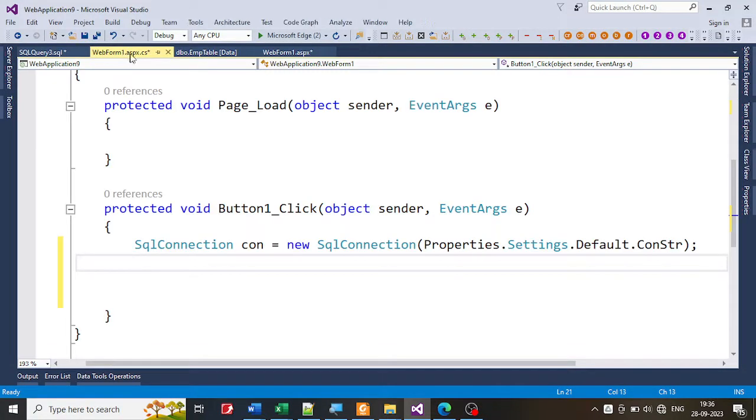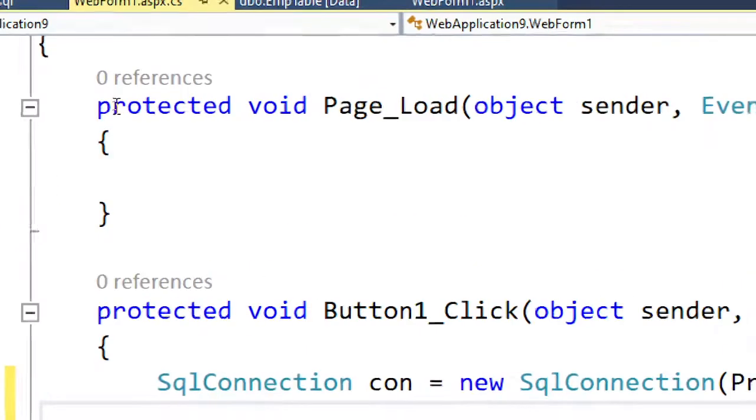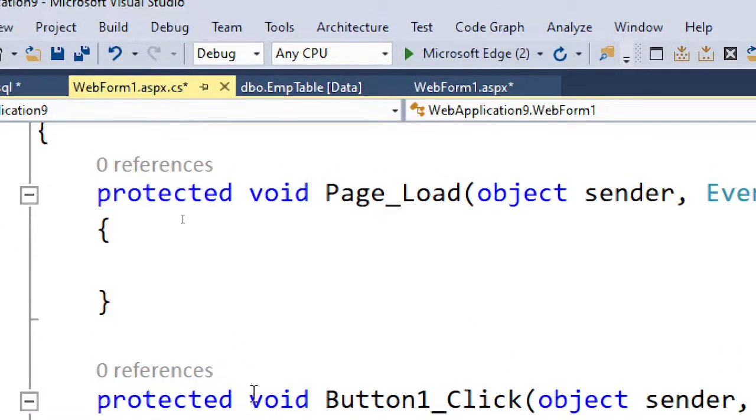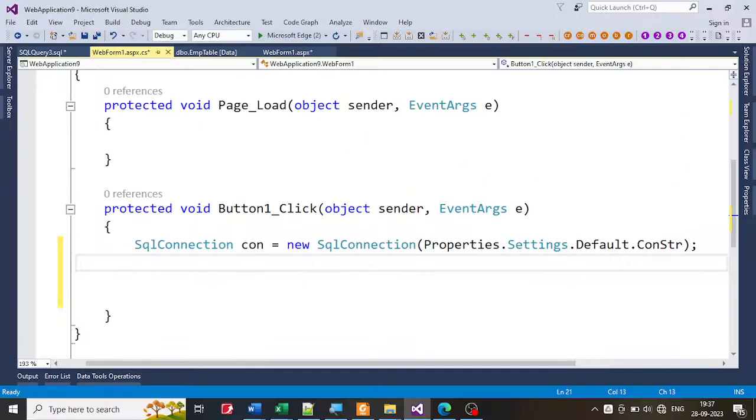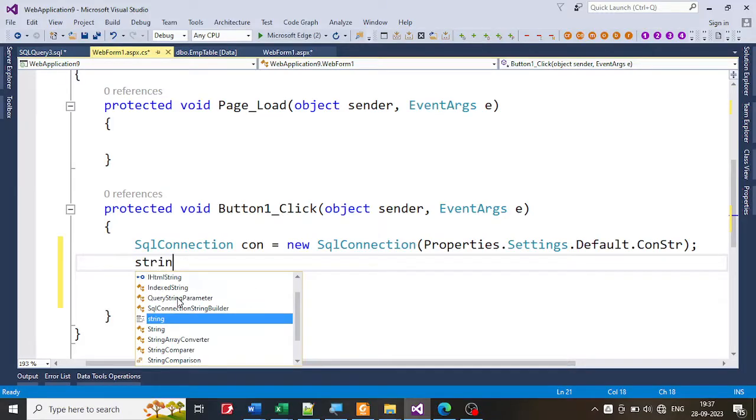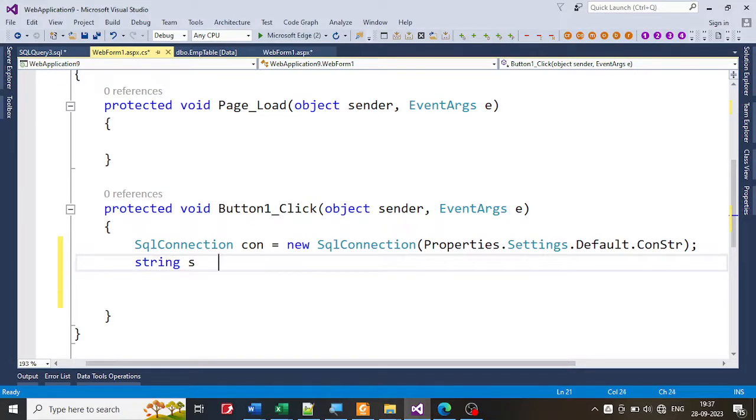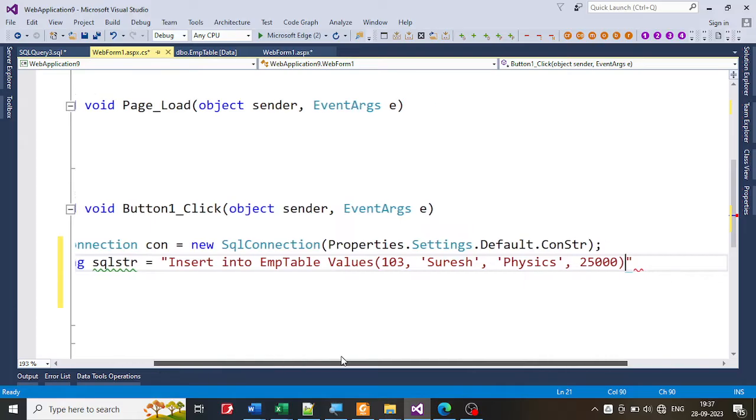So let me go here to my C# code, under this ASPX, and I'm going to create a string here, and I'm going to say SQL. Okay, string, whatever it is, and I'm going to put two double quotes and just paste it here. Control V to paste. By now you are all familiar that with Control V, you can paste it.